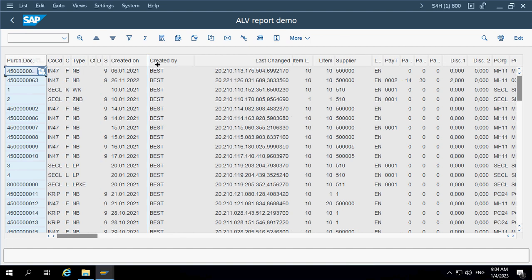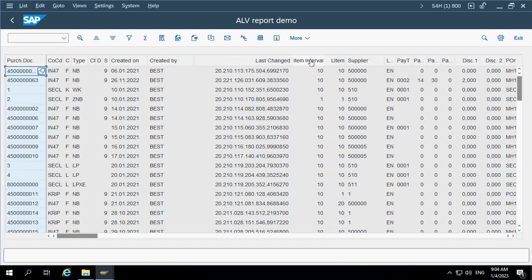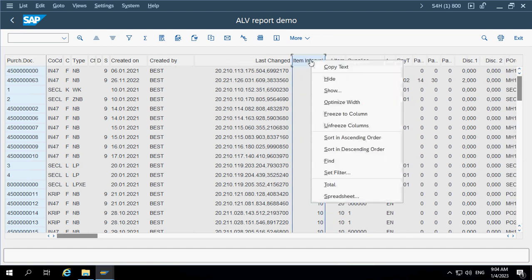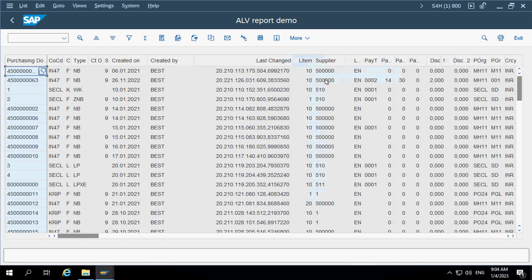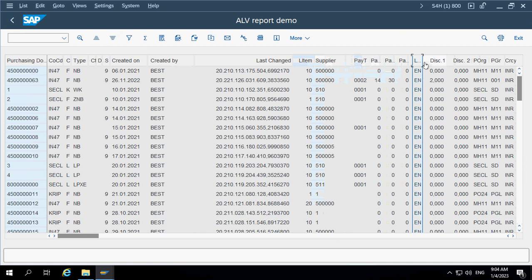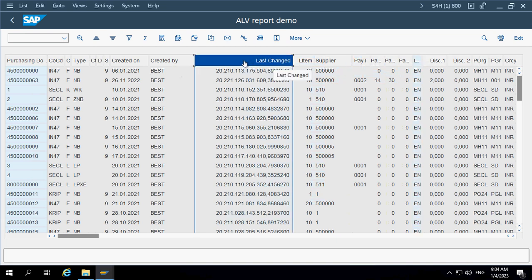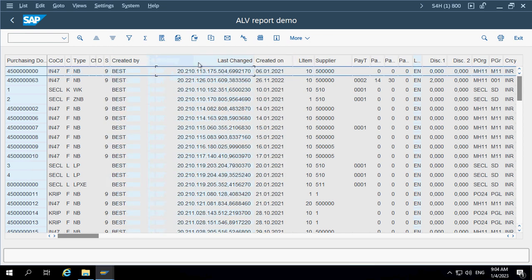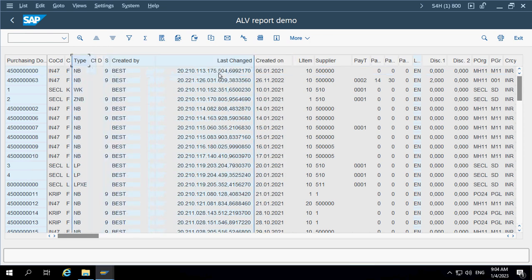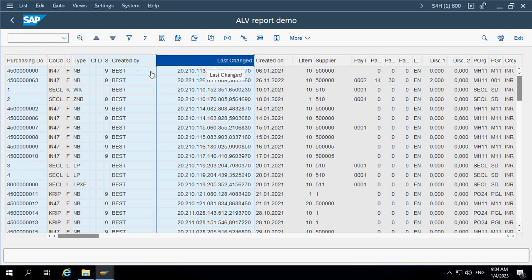Let's say I don't want to see one particular column. What can I do? Select the column and right click, hide. Clear? Or I want to change the order. I want to see this last changed in a different order. You can also do that. You can change that column order. That will also work here. Okay, it is not moving.